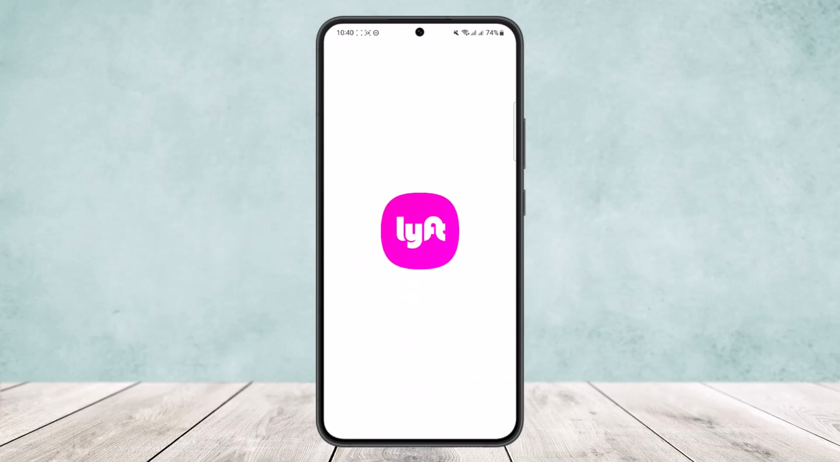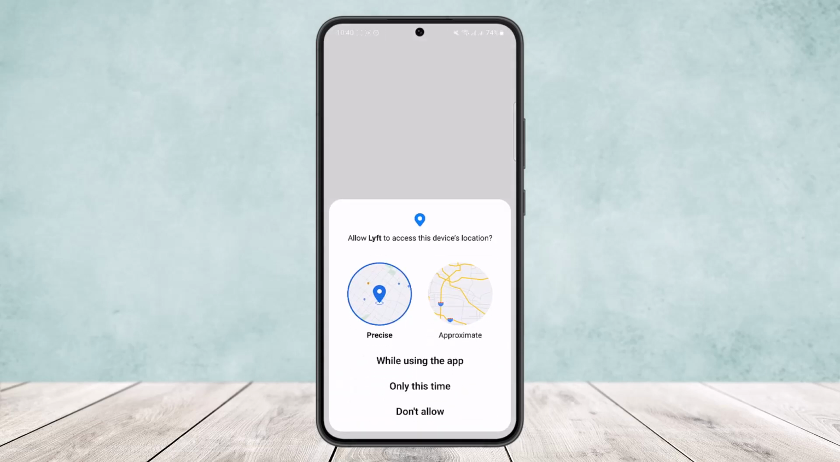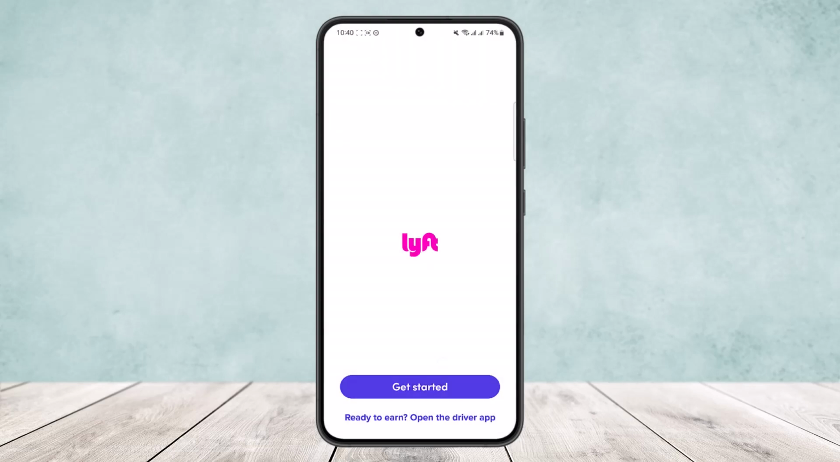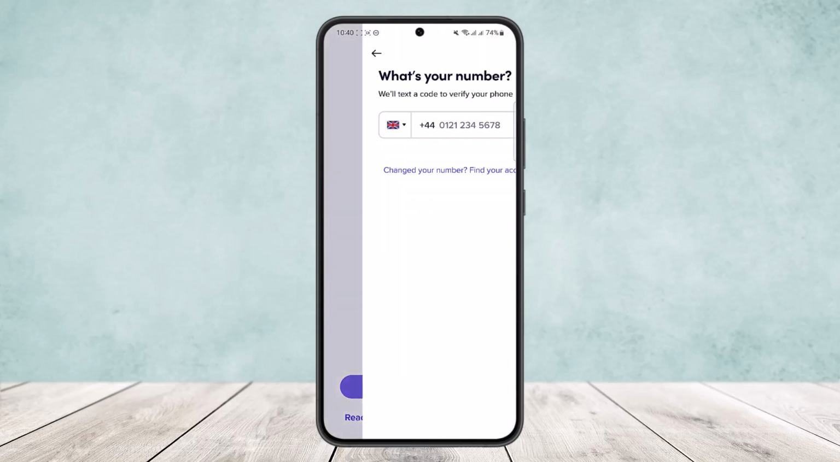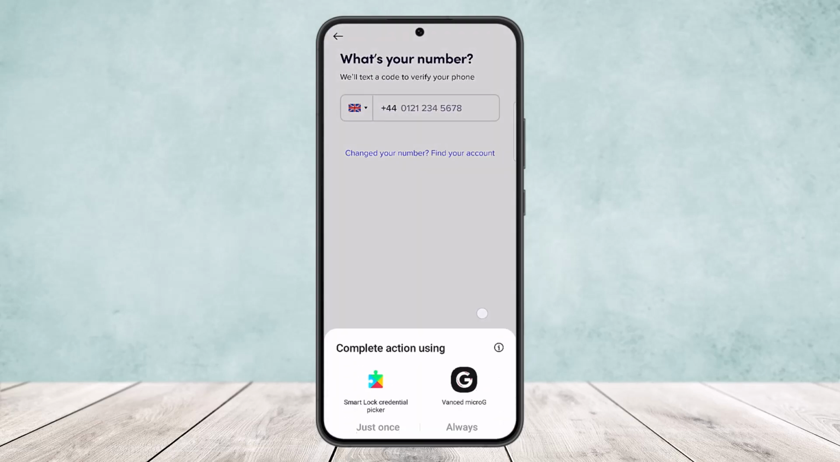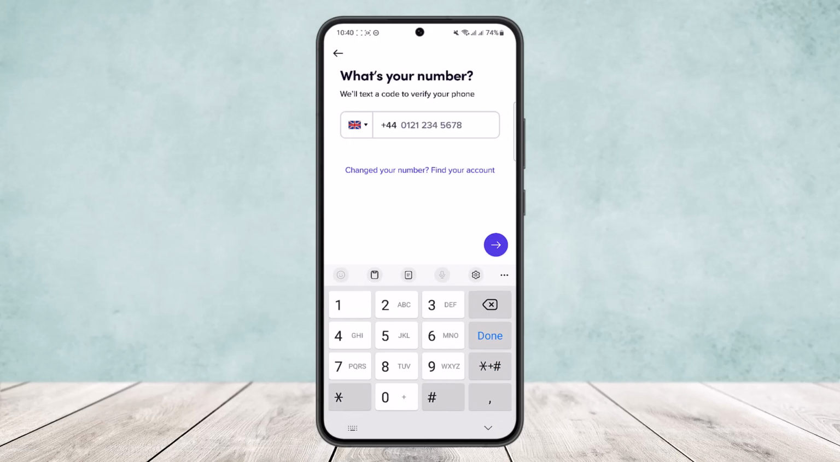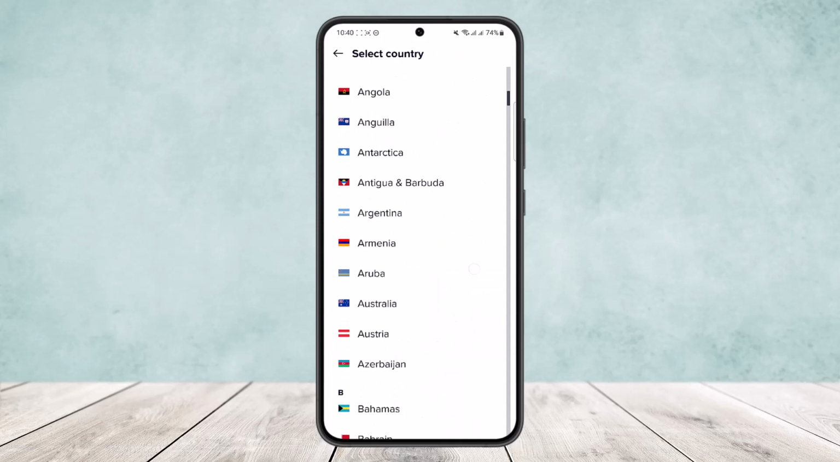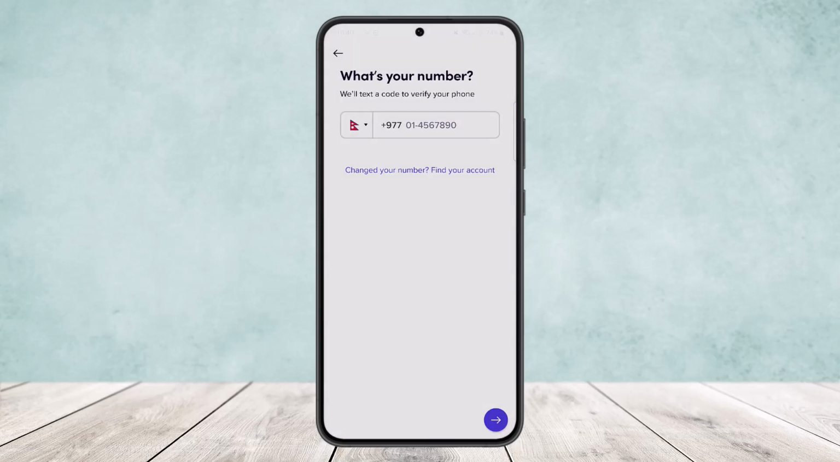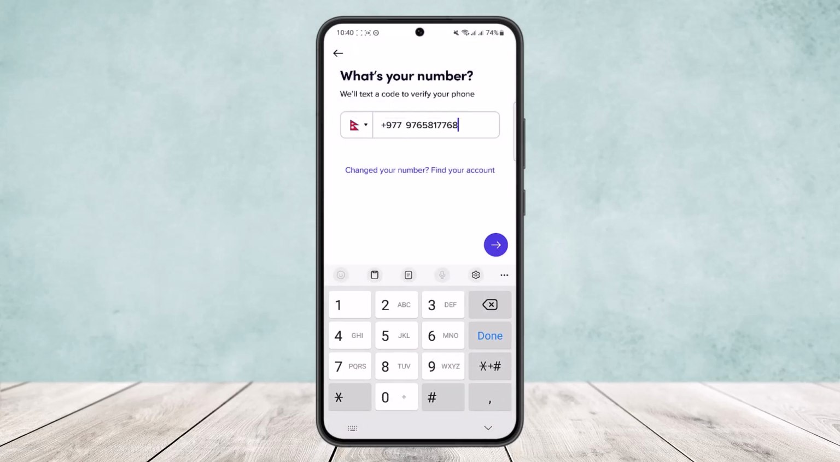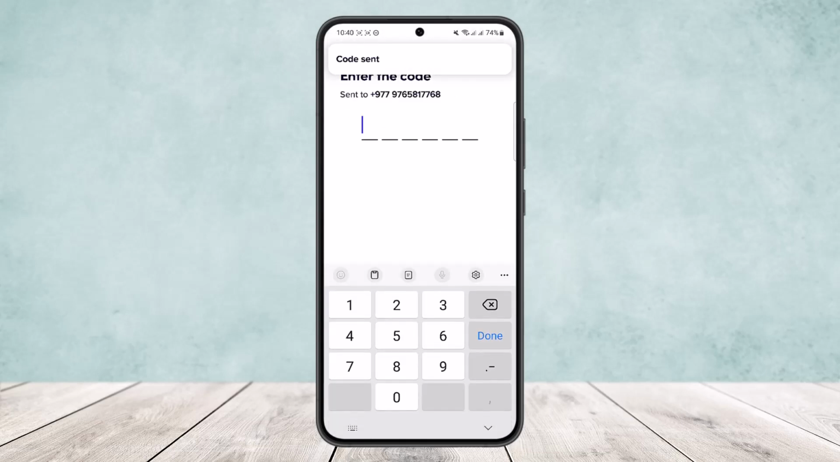Now once you open it up, you'll get an interface like this, as you can see on the screen. What you want to do is enable the location first and then simply tap on the get started option. Now here, first select the country that you are trying to log in from. I'll just select my country here. Now once you select your country, type in your phone number. Once you have typed in your phone number here, simply tap on the arrow icon there and it'll send a code to your phone.